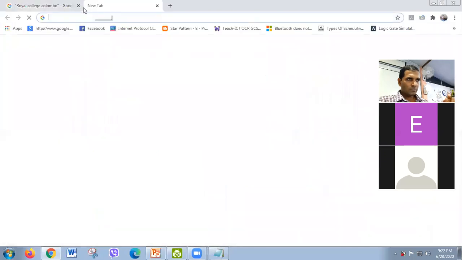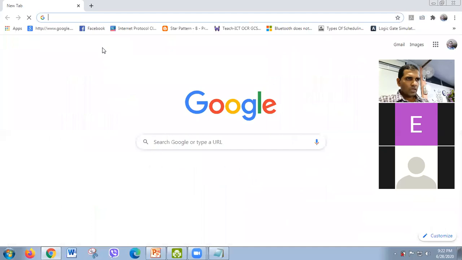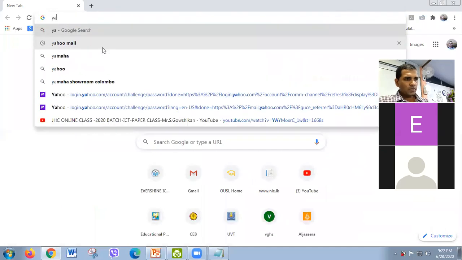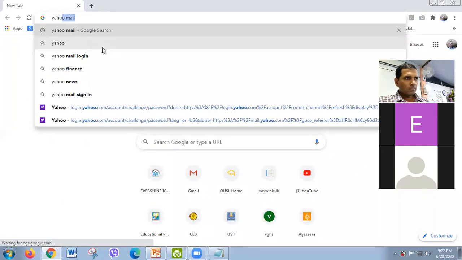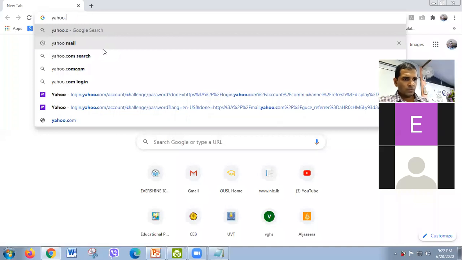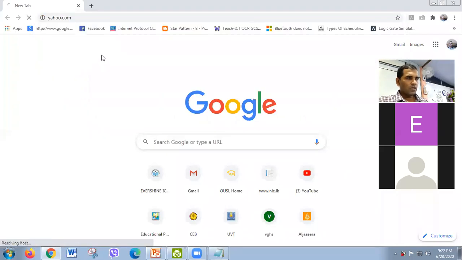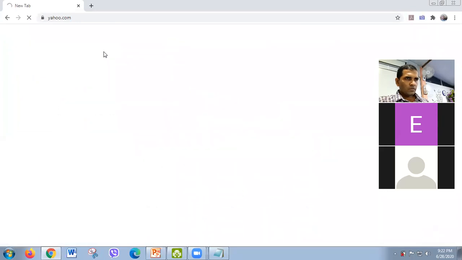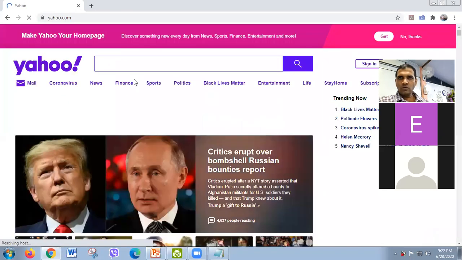This is how the Google homepage looks like. If you want Yahoo, type yahoo.com, right? www.yahoo.com. So this is the Yahoo homepage. Look here, you have that searching box. Type the keyword and click the search box, right? And also you have other searching techniques, right?